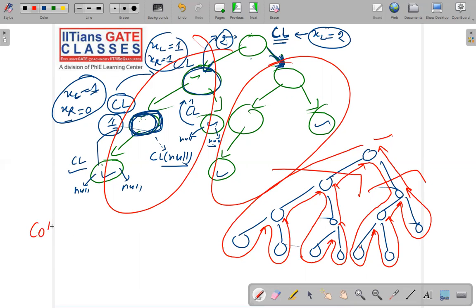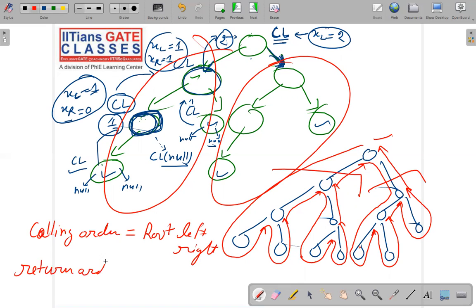So the calling order of the recursive function I'm saying is root, left, right. And the return order is left, right, and then root. Okay, so this is post order and this is, I think, pre-order. Yes.